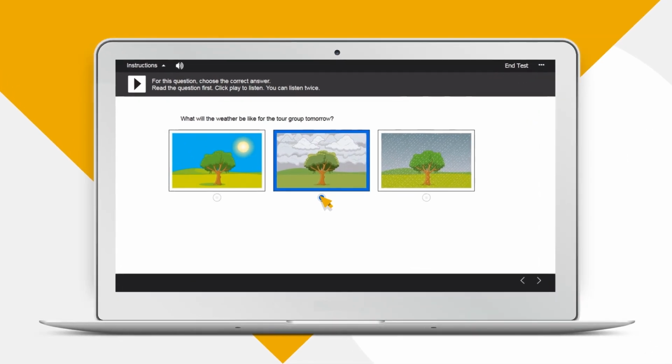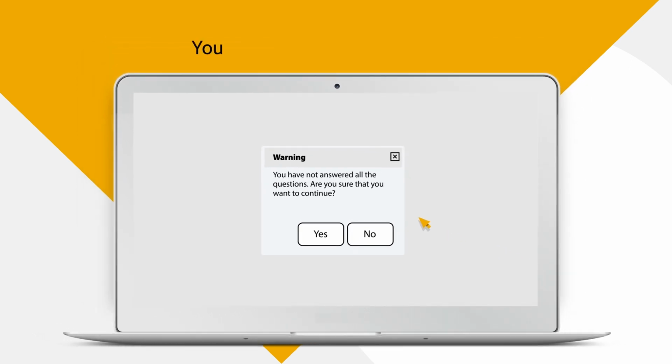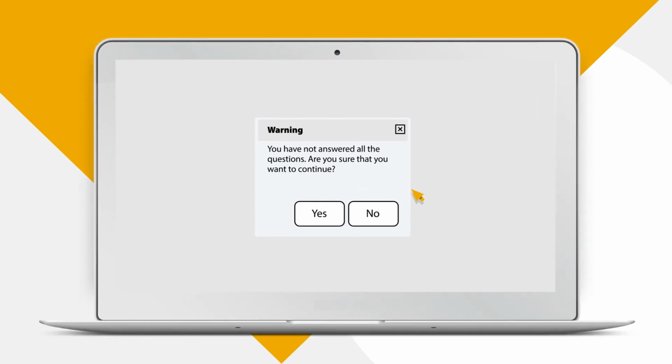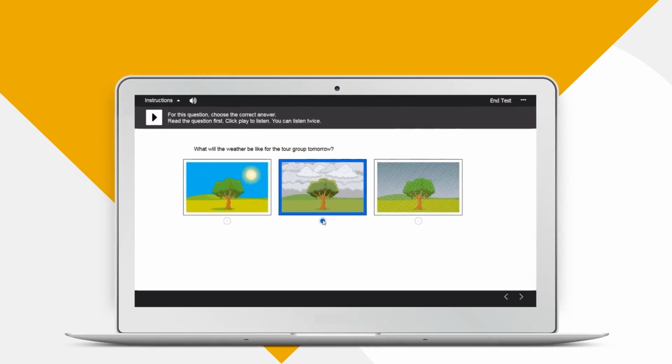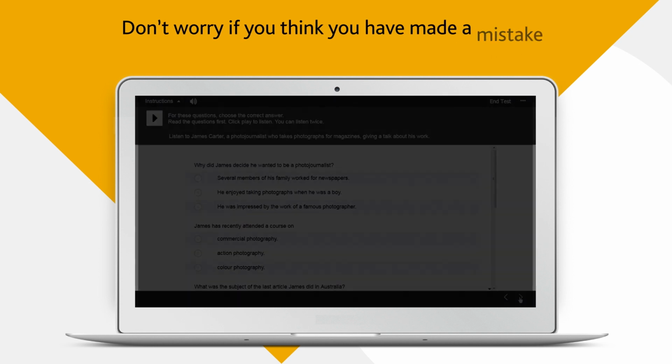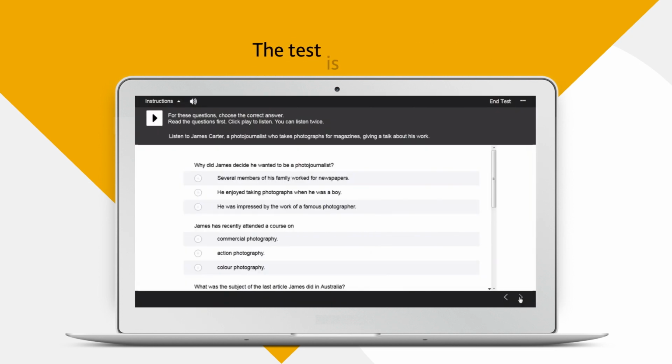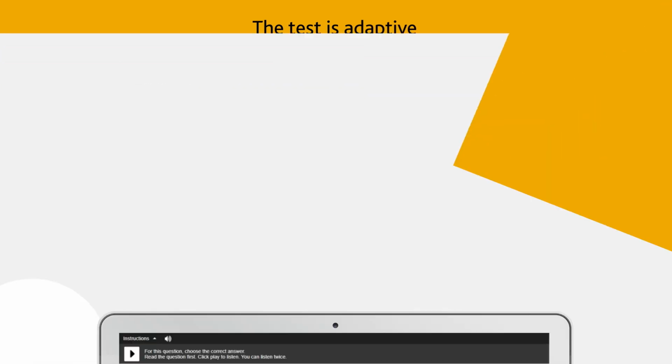If you try and click through to the next question without attempting to answer it, you will see this warning message asking if you are sure you want to skip that question. You can always click No and attempt it, or Yes to confirm this is what you intend to do. Try your best to answer all the questions. Don't worry if you have moved on to the next one and think you have made a mistake. As the test is adaptive, you will have the opportunity again to try another question at a similar level.